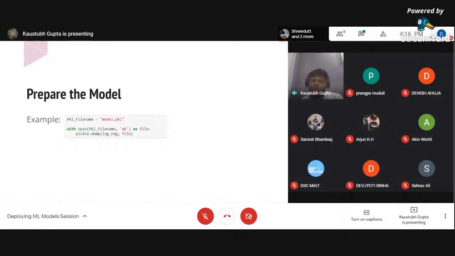To do that, you just give a name for the model, and this is the basic Python command to create or access a file. The only change here is pickle.dump. Pickle.dump serializes the model and then saves it to the disk so that we can access it further.